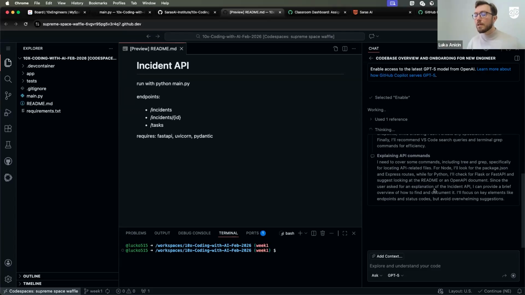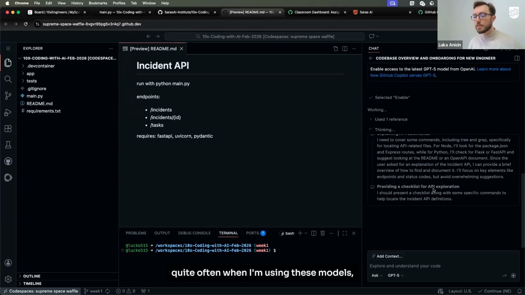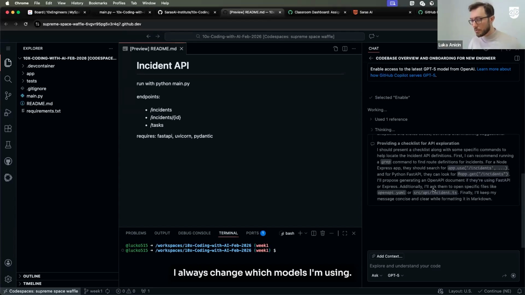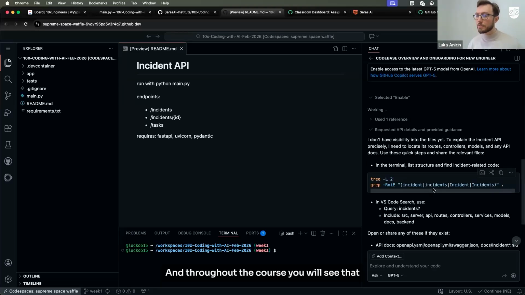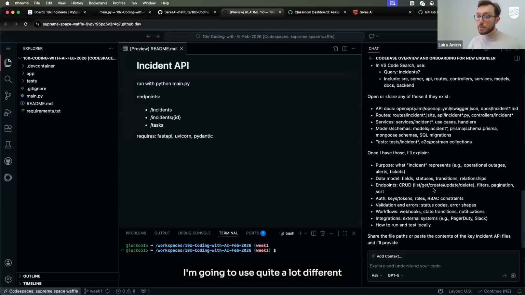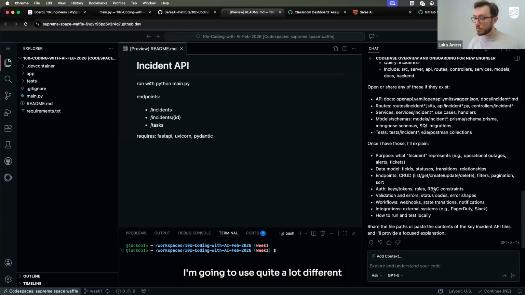Okay. So one thing that I do quite often when I'm using these models, I always change which models I'm using. I never use only one model. And throughout the course, you will see that I'm going to use quite a lot of different models. So I'm going to use GPT-5, Opus, Gemini 3, and so on.